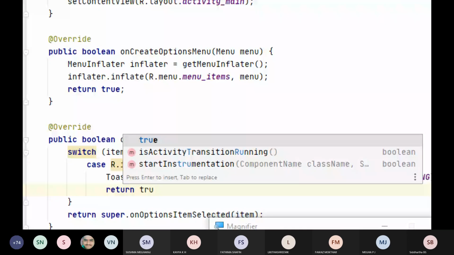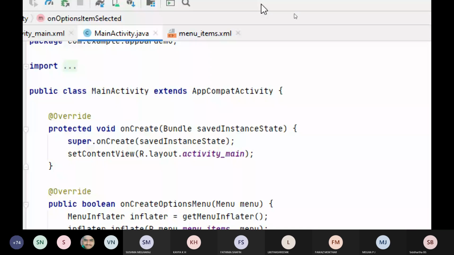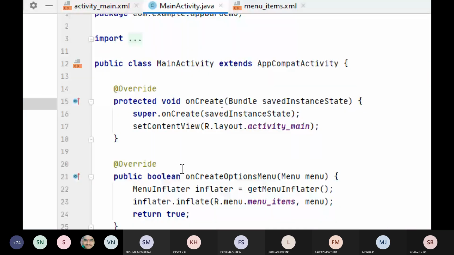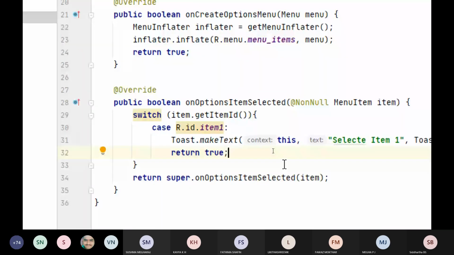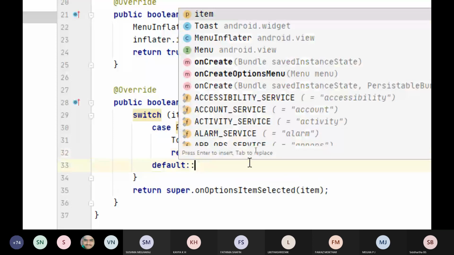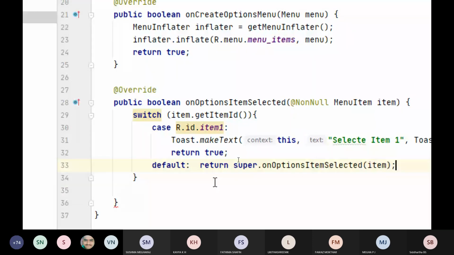Next, okay, so let's check with this. I will be toasting a message. I have written only the code for item one. Okay, then I will make default. I will remove this code, and I will click over here once again. I will take this line of code and return this as a default. Okay, so if you see here, this is how it appears.